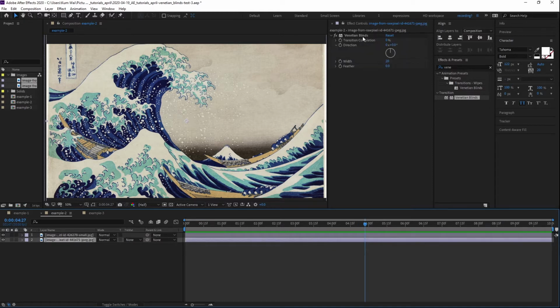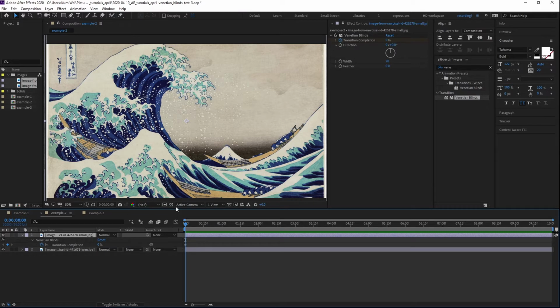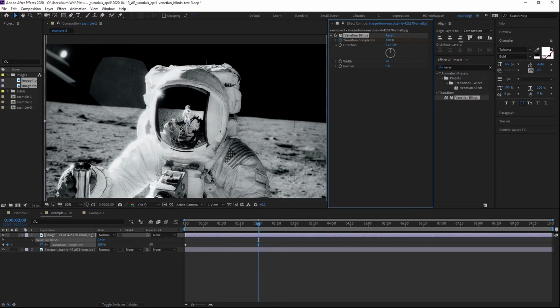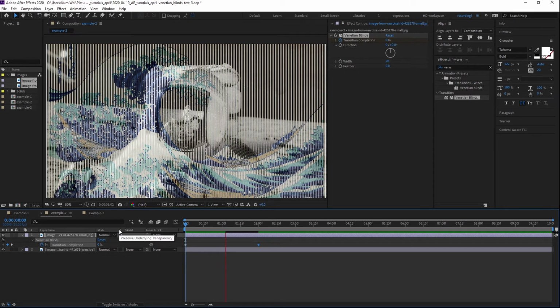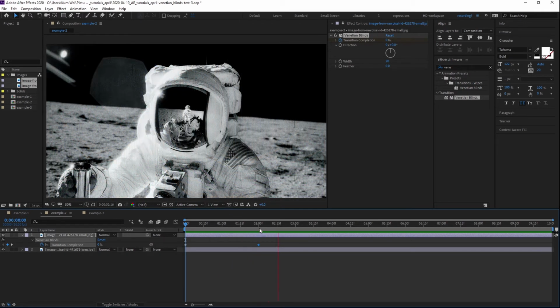Where's my Venetian blind? Oops, I put it on the wrong layer. Let me bring it in for my top layer. And my transition is zero, so we're going to keyframe our transition completion. So click on this stopwatch. I'm going to bring it up by pressing U on the keyboard, and I'm going to start with zero, go to 2 seconds here and change it to 100. Preview my render, and that's basically it.